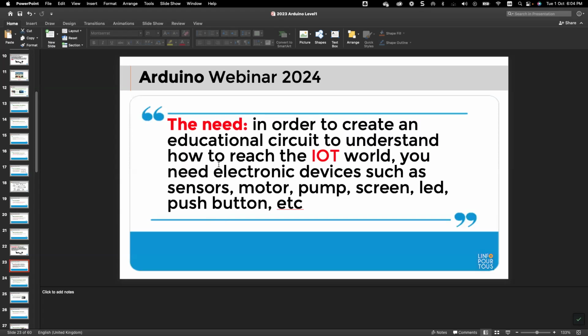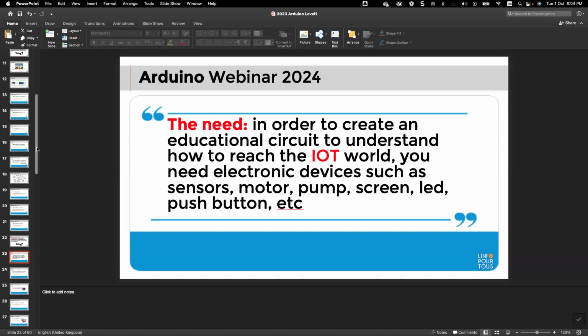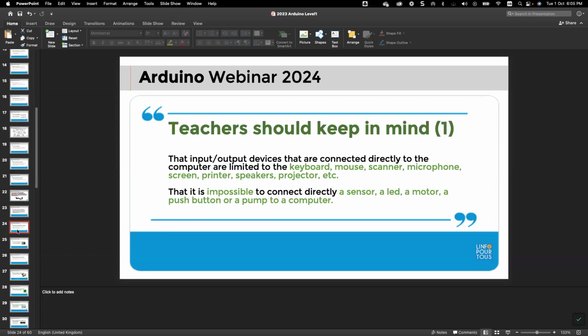What we need in order to create an educational circuit to understand how to reach the IoT world: you need electronic devices such as sensors, motor, pump, screen, LED, push button, etc. And from here, we can go on exploring this world more and more.